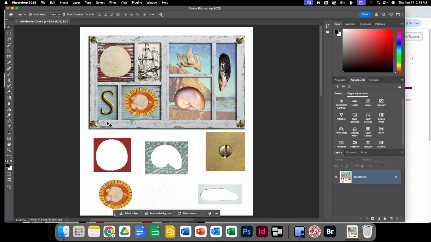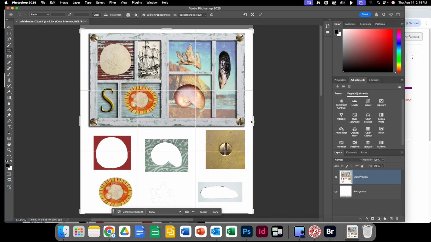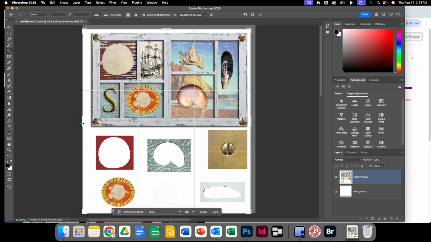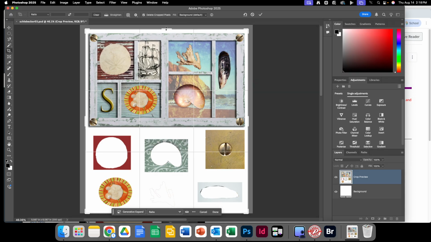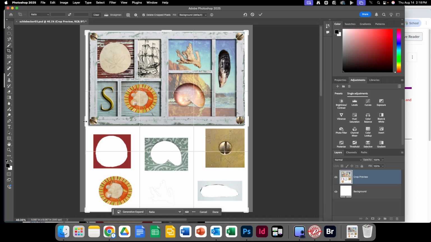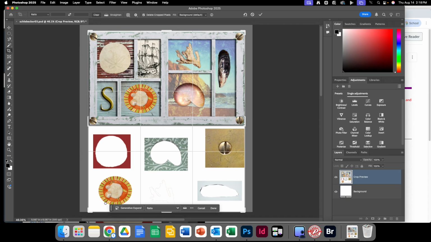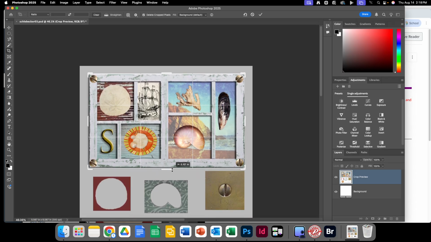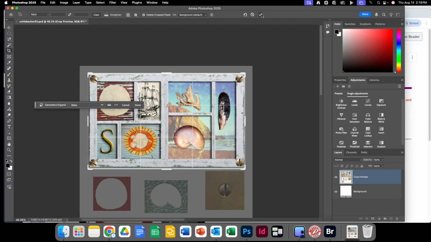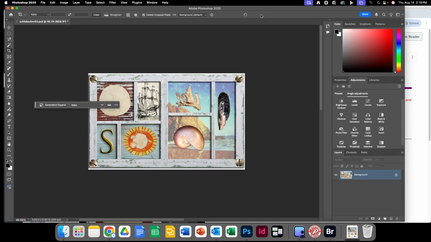So I deselected it. I'm going to go back and grab the crop tool, which is here, and it looks like it's cropping around the entire canvas. And then what I'm going to do is drag this in so that I can crop out all that white space. Go in as much as you can. I'm going to move that over. Okay, and then I'm going to hit commit, which is this little arrow, and it's done.